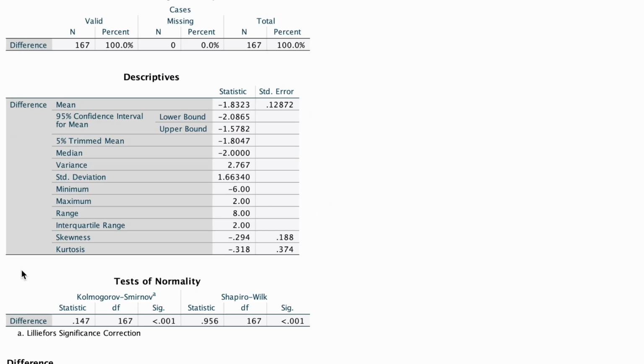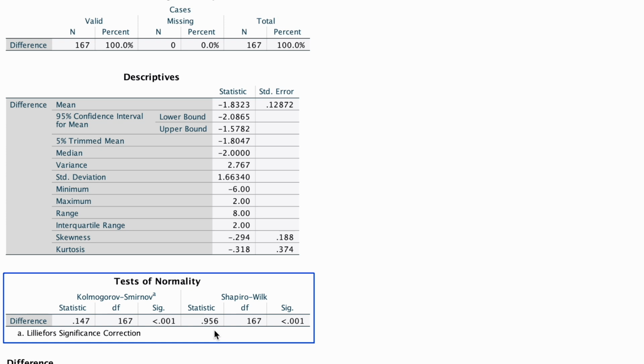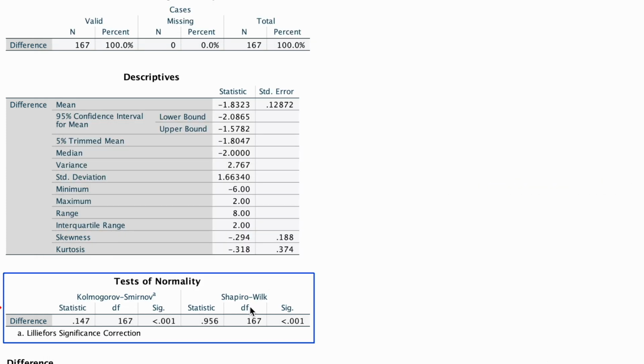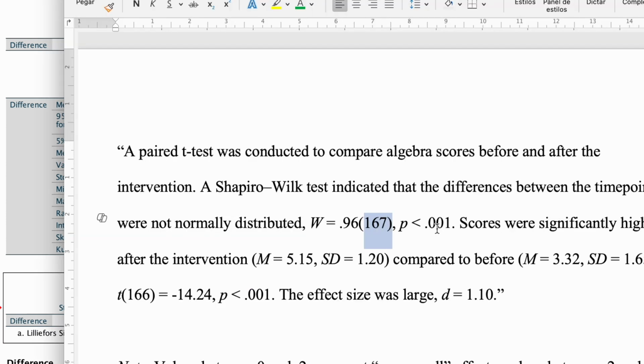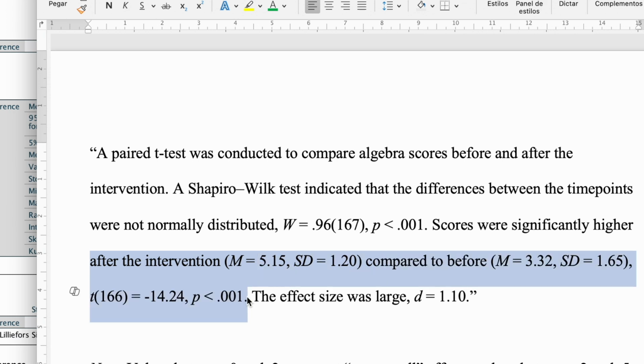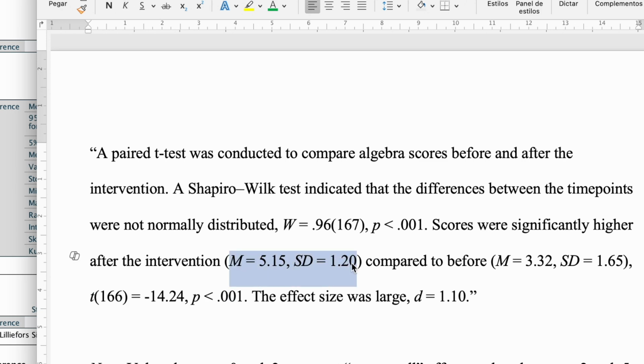So we have a value of W equals 0.96, and that's what we have here. We have a degrees of freedom value of 167, and that's what we have here in the DF column. And we have a sig value of less than 0.001, and that's what we have here. So I've said that scores were significantly higher after the intervention compared to before, and then I've inserted all of the stats. So the first stats I've reported are descriptives. So we've got the means and standard deviations.